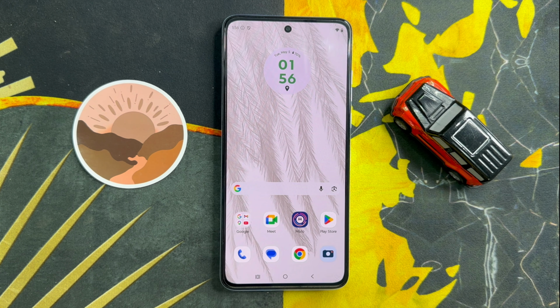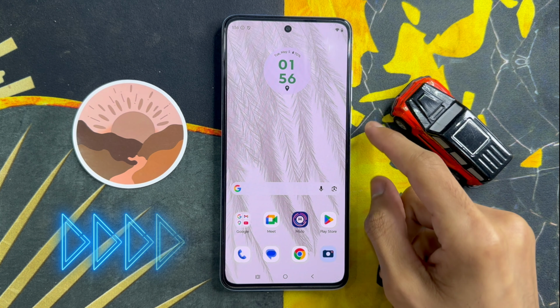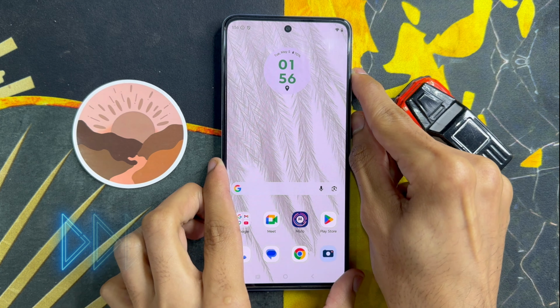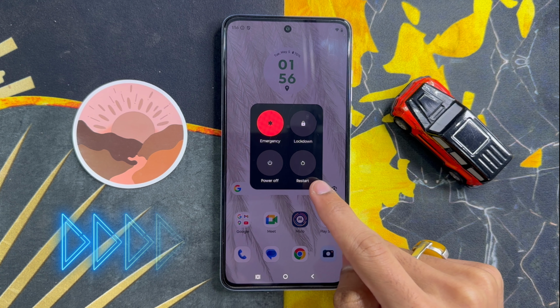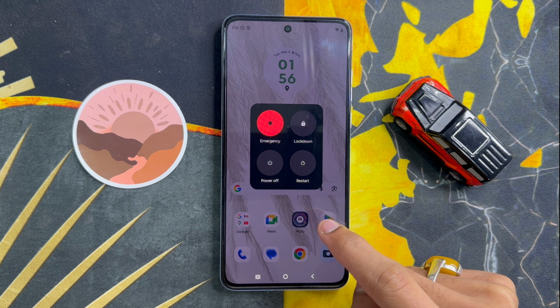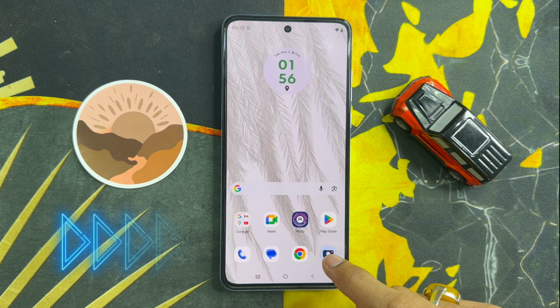Let's start the video. If you want to fix this problem, restart your phone. Click and hold the side power button and volume up button. Click on this restart icon. Again tap on this restart icon. You will see the phone restart. After restarting, enter your phone PIN. You will see your problem is solved.